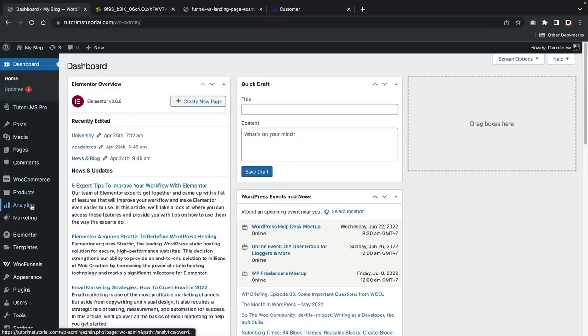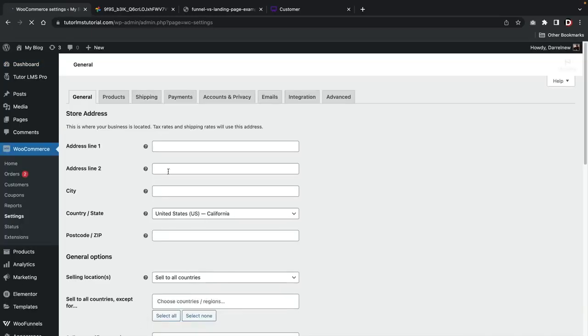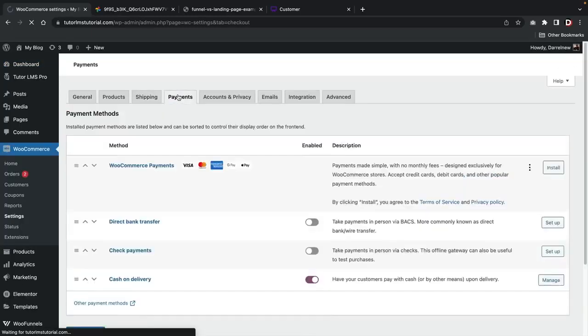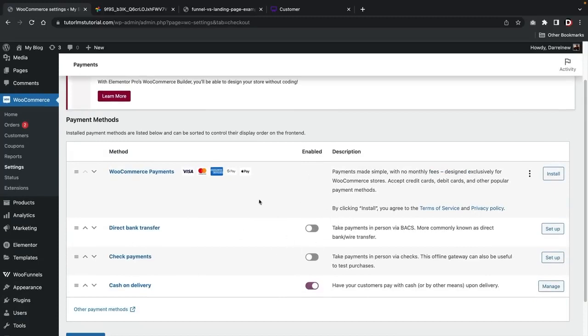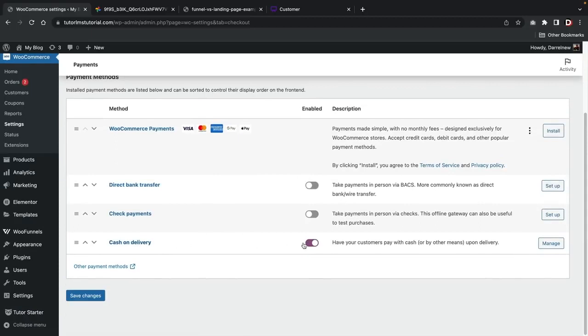So over here, I'll go over to WooCommerce and go to settings. And then over here under the payment section, this is where you're going to enable your payment gateway, and this will integrate with WooFunnels. So earlier we did talk about credit cards and PayPal. WooFunnels integrates with all those payment methods. Here I just use cash on delivery, but you'll want to go ahead and enable the payment gateway that you want WooFunnels to work with. So that's how you can create a funnel website or a funnel course website for your website.